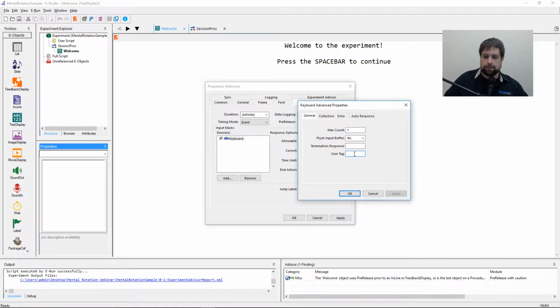So if I want to log this as the welcome or something like that, it's going to show up in my data file under the user tag as the welcome. That's going to be more for very complex experiments where you have very specific variables that you want to manipulate through that.